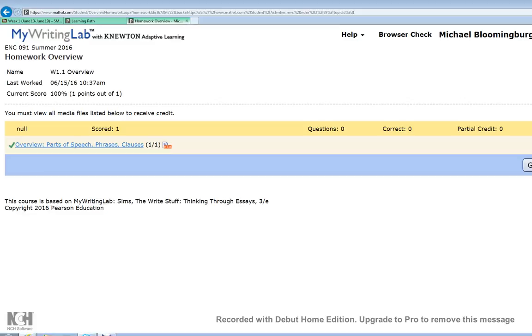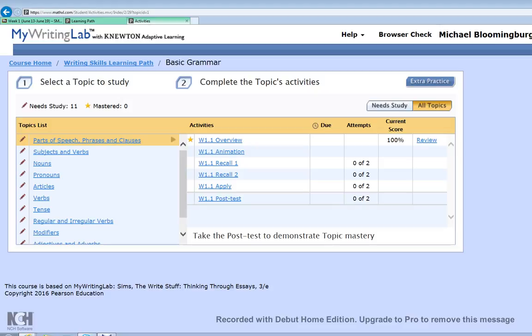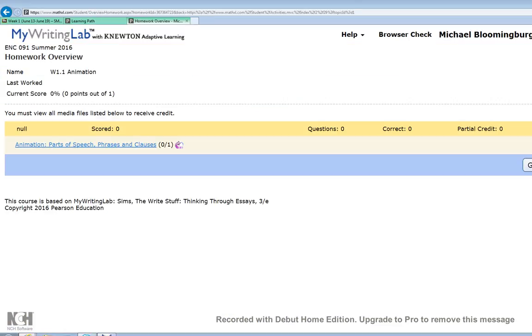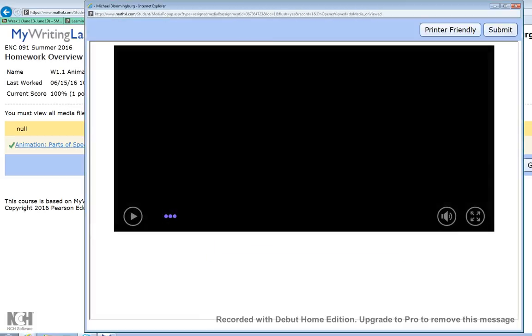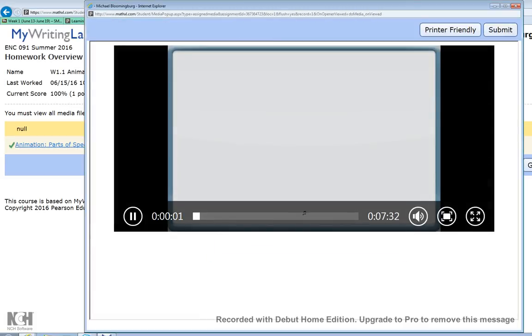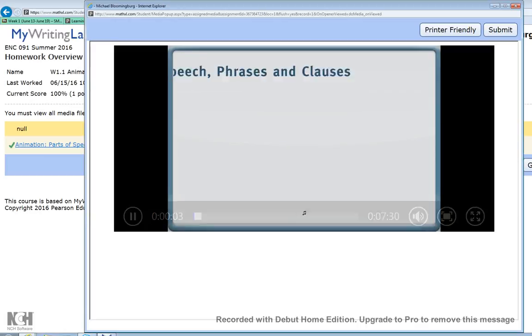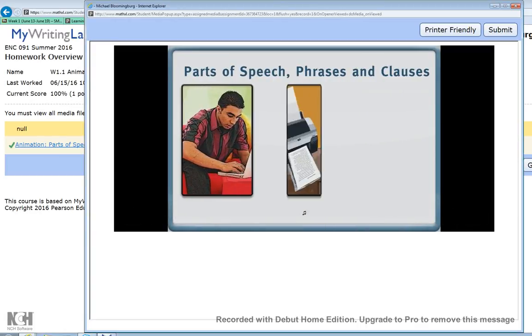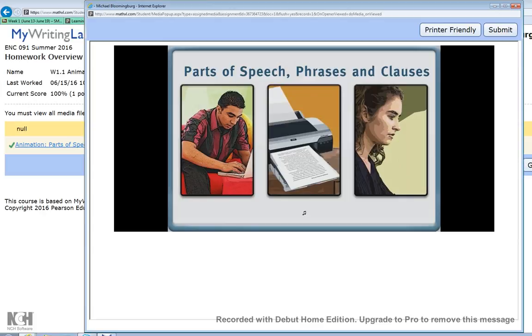By the way, on the far corner, there's a link that says Go to Learning Path. Just click that. That'll take you back to where you were. And notice that you have a star now. It shows you've completed it. And easy peasy because you have a 100% at that point on the overview. The animation is essentially the same thing. It's only in an animated form. So I'm going to click it. Again, I'll click the link. You can hear the sound. It gives you a little bit more information.